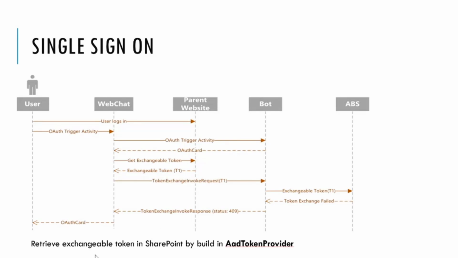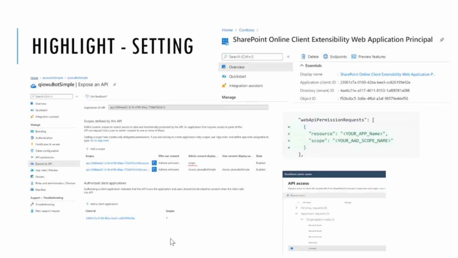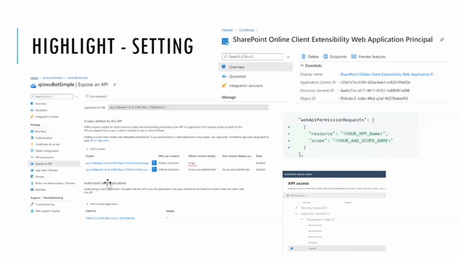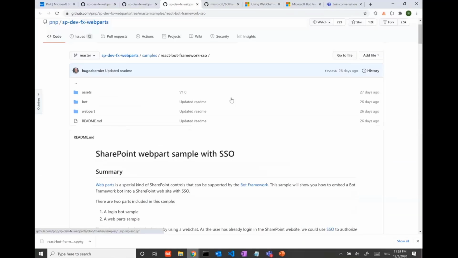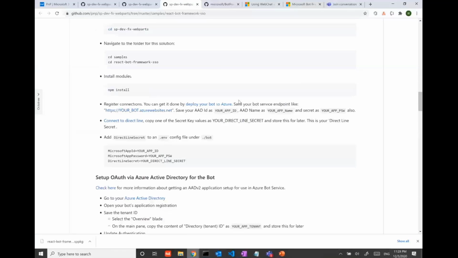The API we use to get the exchangeable token is the AAD token provider. Here is the sample structure. It uses two toasts here, for the single sign-on and the traditional way. After it gets the token, it just gives it to Direct Line and it can communicate with the bot. You can check the sample readme for the whole settings. You can see it's a very long list.